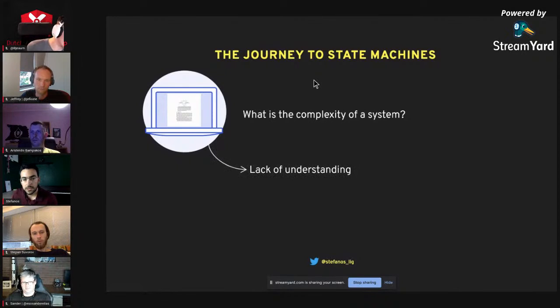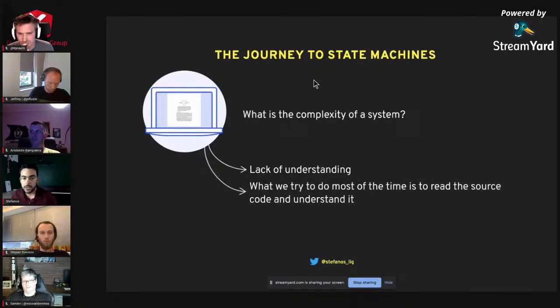And what they say actually is that a system, or to make it more explicit, a code base, is complex when we struggle to understand it. Because what we try to do most of the time as developers is to read the source code. We try to reason about the source code because probably we want to add a new feature or extend a current feature.